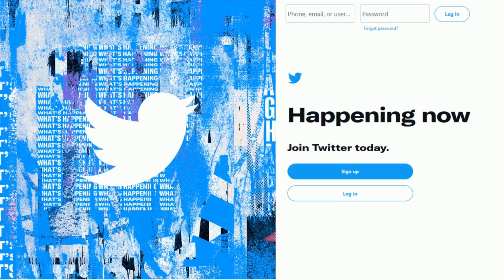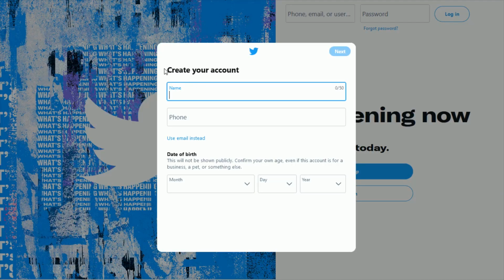So once we're over at twitter.com, from their homepage, click on where it says sign up. And that's going to take us to the create your account page. What we want to do here is enter in your name, your phone number. And if you'd rather use an email instead of a phone number, just click here where it says use email instead, and then also put in your date of birth, the month, the day, and the year. And then after you enter in all this information, click the next option.